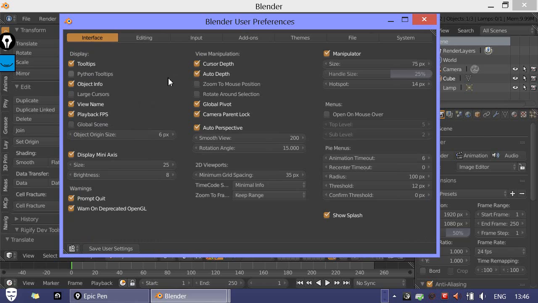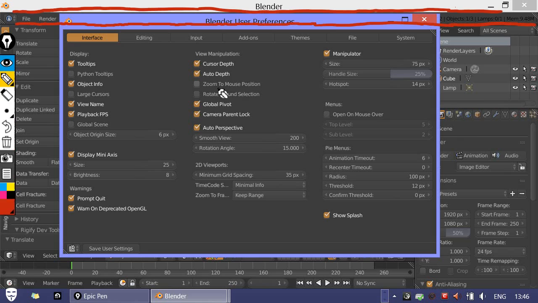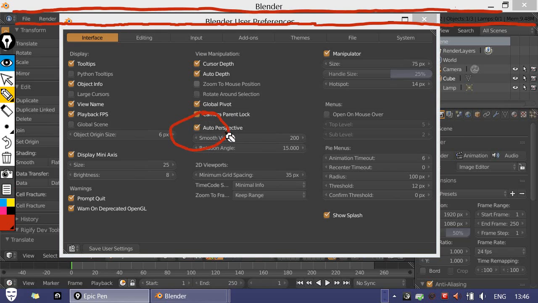So what do we have here? Right, so under interface, switch on our marker, we have auto perspective here in the middle. These are things I will explain what they're doing as we come across them in the actual program. So auto perspective is one that we should switch on.